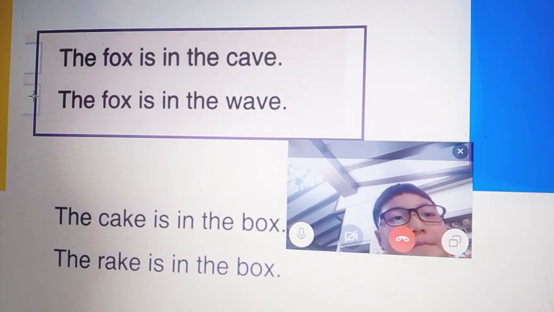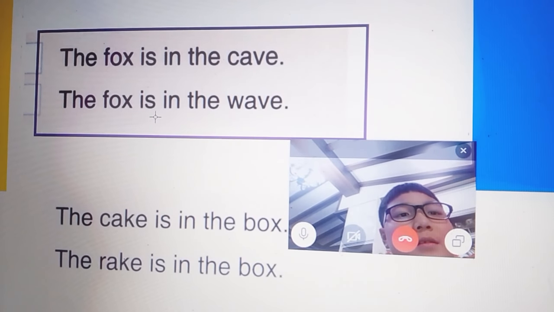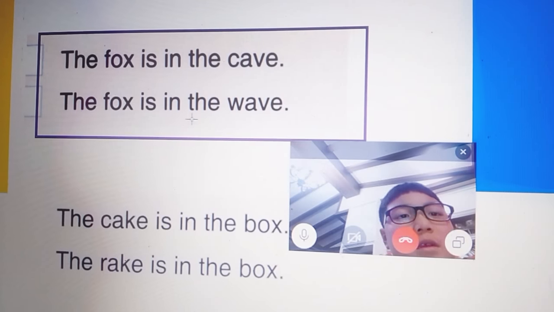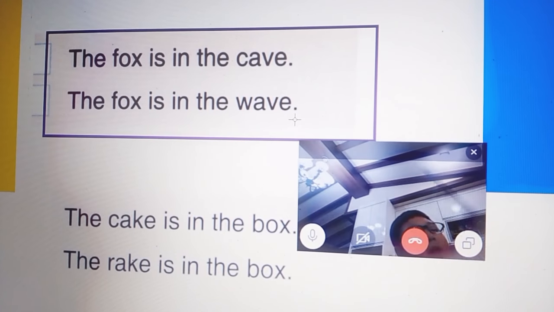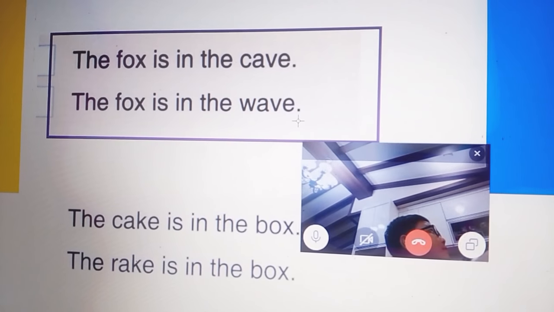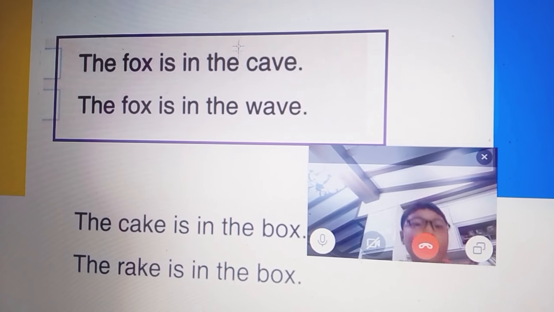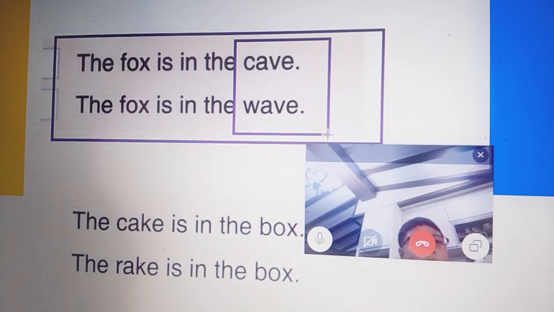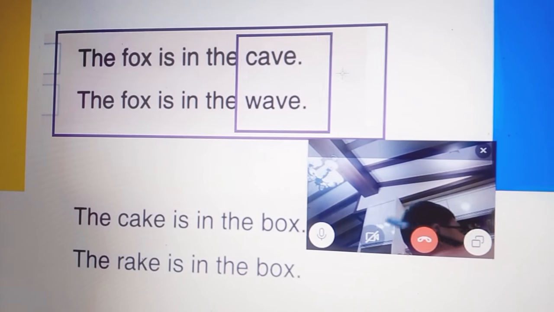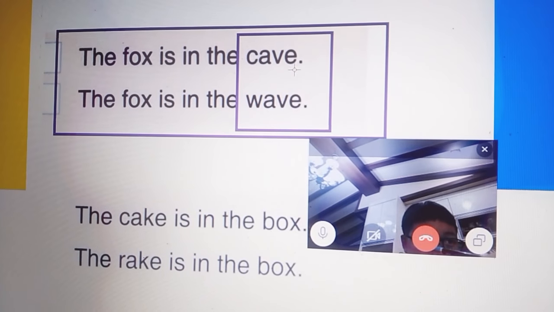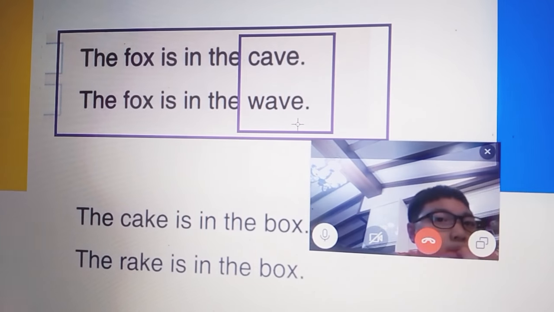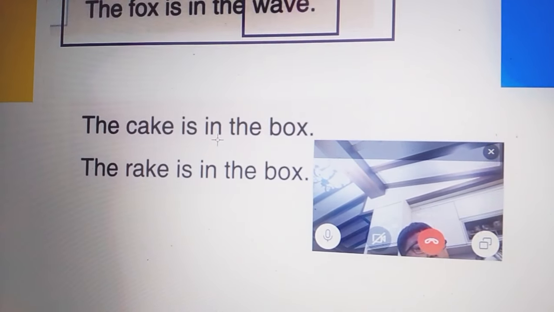Next. The box is in the wave. Wave, almost. Wow. Okay, don't worry. 걱정하지 마. Because we are going to review the following words later on. I'm just checking, okay? So we have the first one, which is cave. Cave. Wave. Very good. Let's move on.